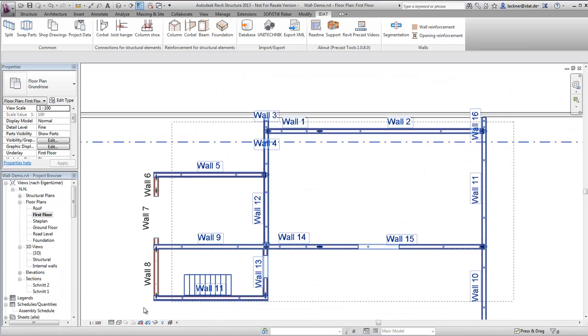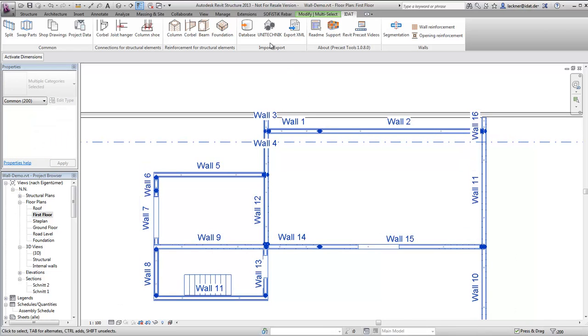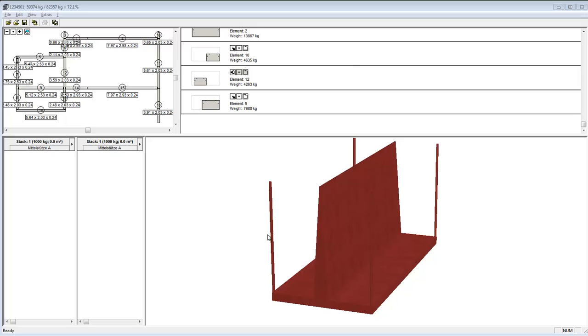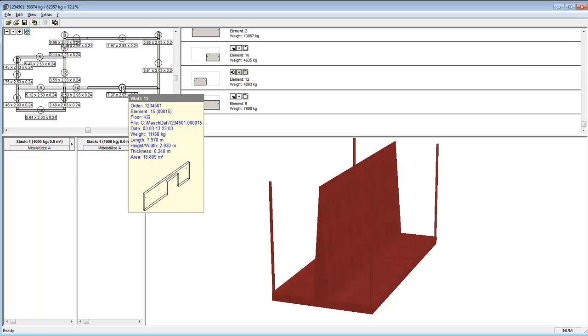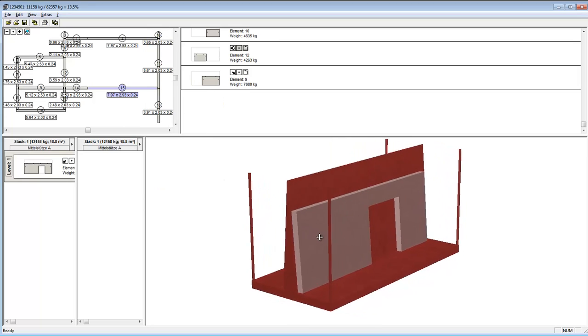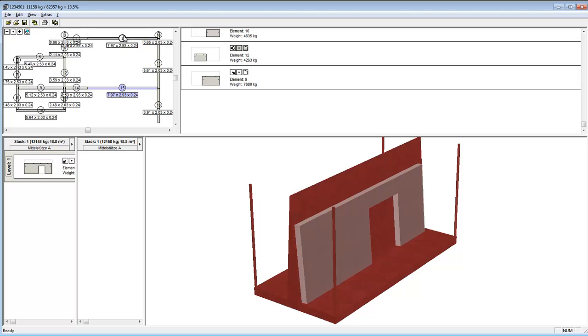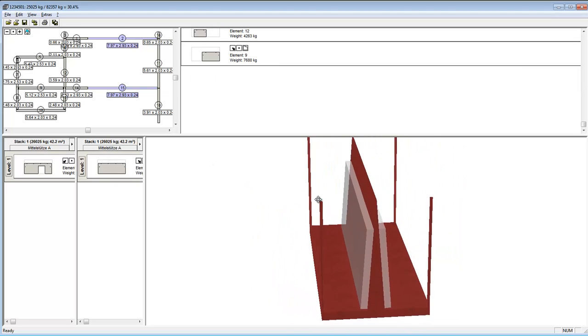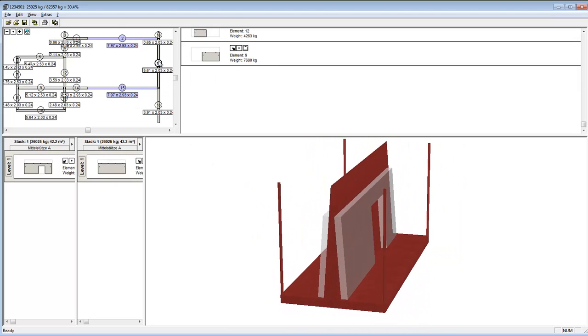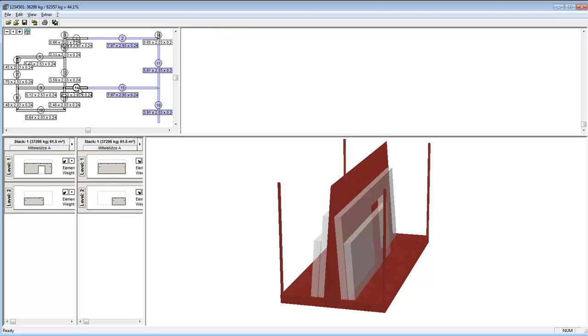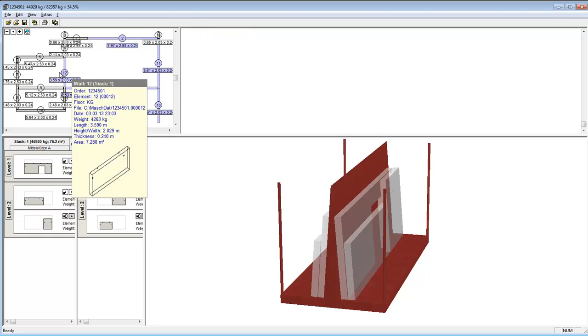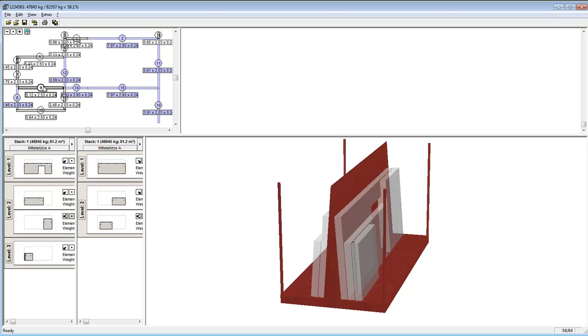Now we select the inside walls and create the machine files for the production. We can load these files into the external stacker program to define the transport stacks for the site. First we place our wall 15 on one side of the truck and panel number 2 on the other. In this way, we position all our panels on the truck.